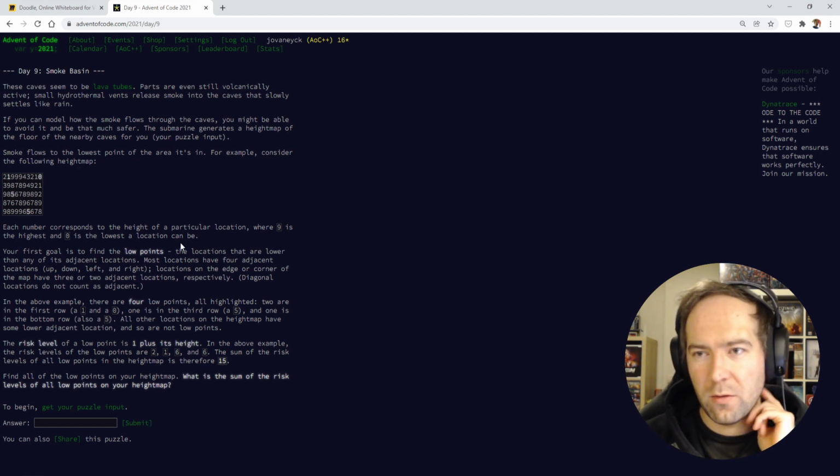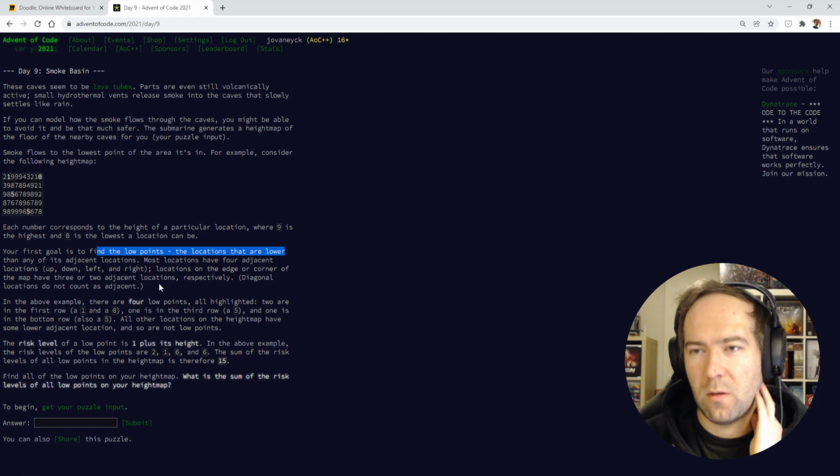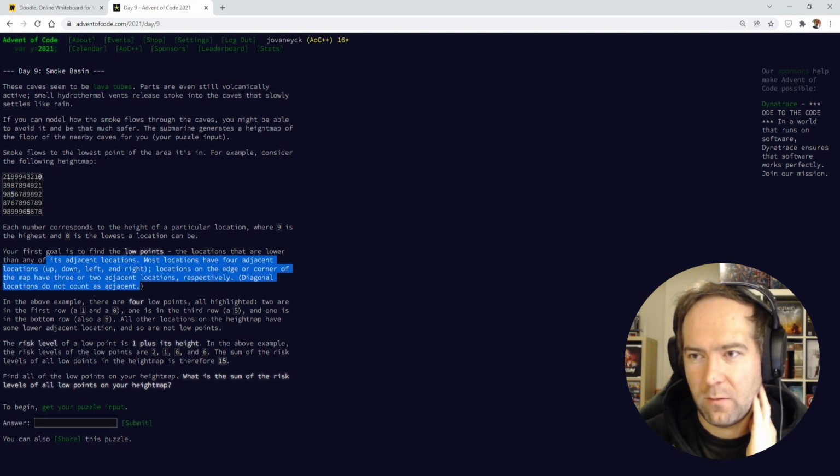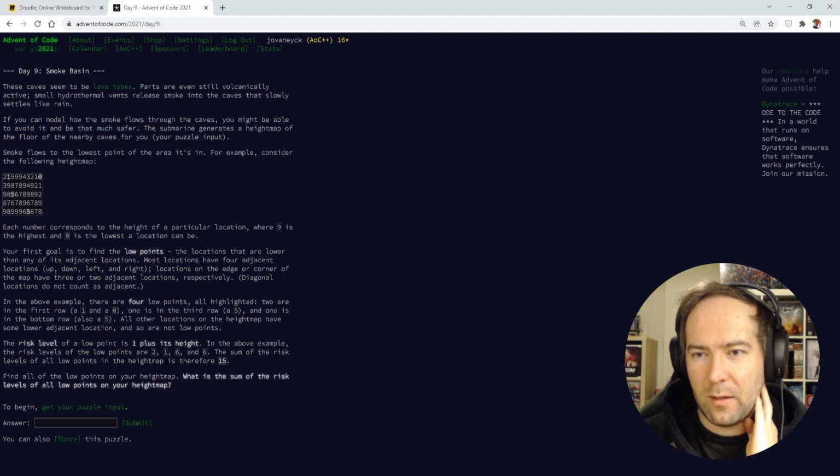Your first goal is to find the low points, locations that are lower than any of its adjacent locations. Most locations have 4 adjacent. Locations on the edge or corner have 3 or 2. In the above example, there are 4 low points. Oh yeah, so those are the points that have higher neighbors, and we are not doing diagonals. All other locations on a height map have some lower adjacent locations and so are not low points.